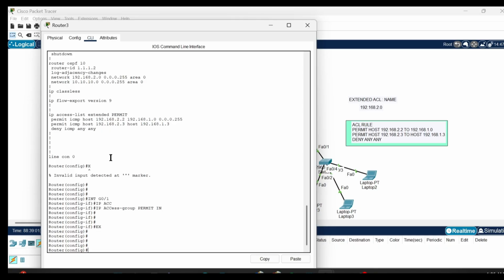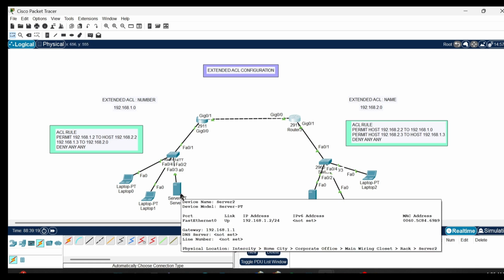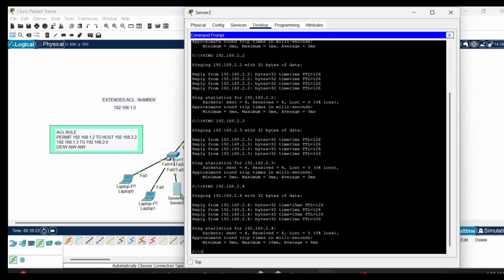Now it's time for us to test what we just did. And bear in mind, guys, that right here we specified in the ACL rule that we want 192.168.1.2 to be able to communicate with the 2.2 network. So let's look for the 1.2 host device. The 1.2 host device is this server over here.